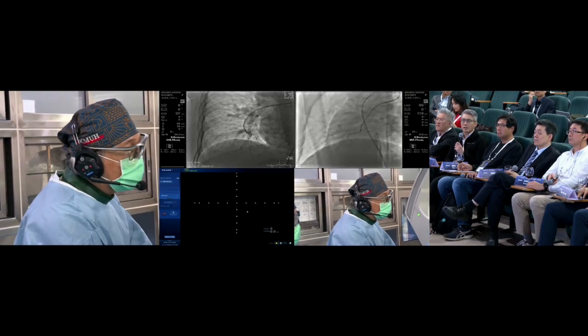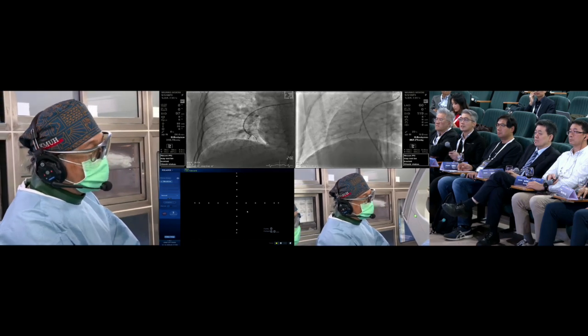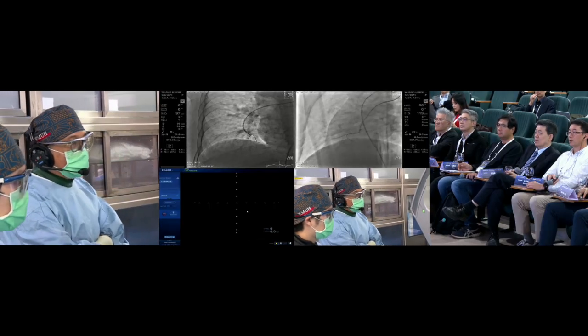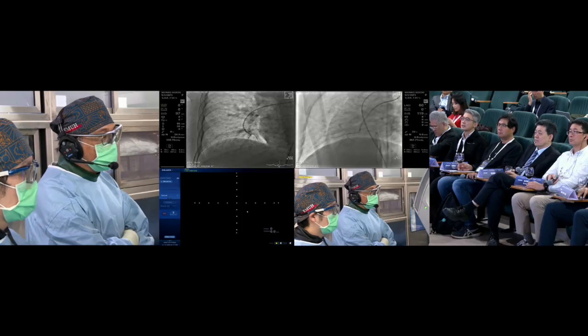And what wire are you using? The workhorse wire or some specialty wire? Because it's a very high-risk patient, we use the Runthrough floppy wire to prevent perforation and vascular injury.